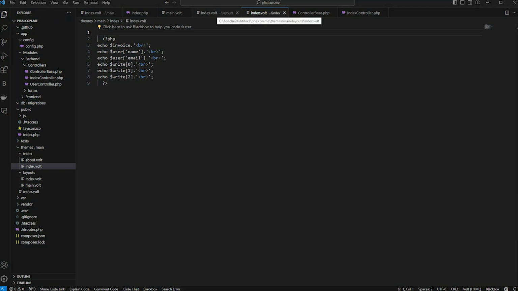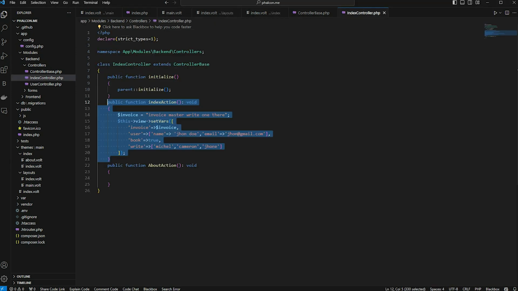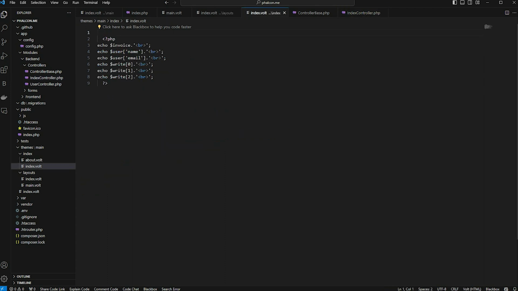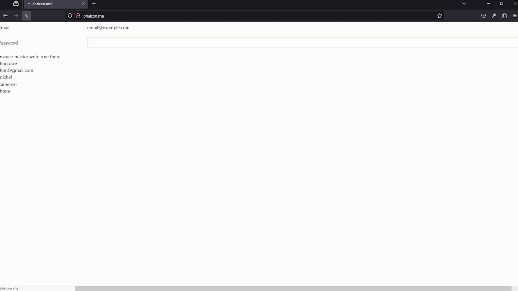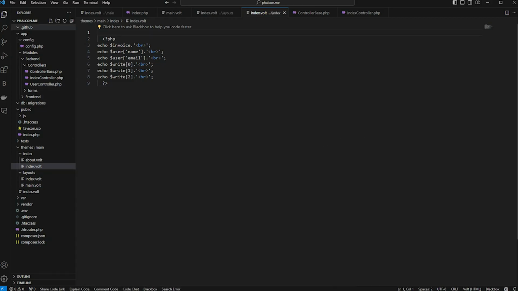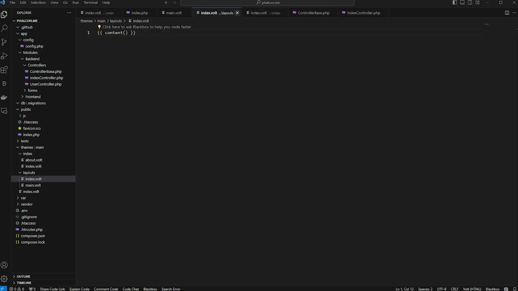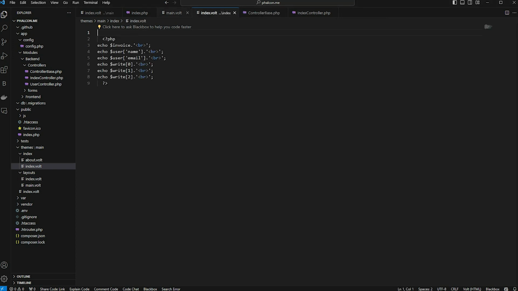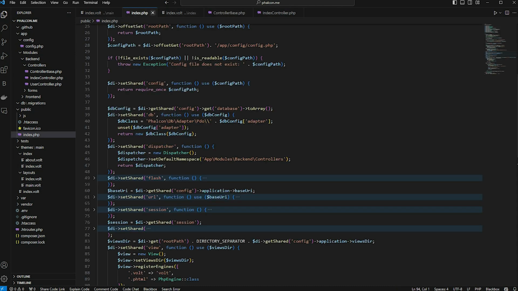Before I explain how to pass data from the controller to the view, this kind of data I transfer inside this space and show the data I pass. Now use Volt syntax. I also cut the unnecessary file, main Volt, index.php.